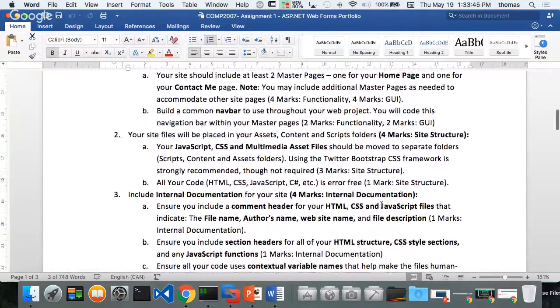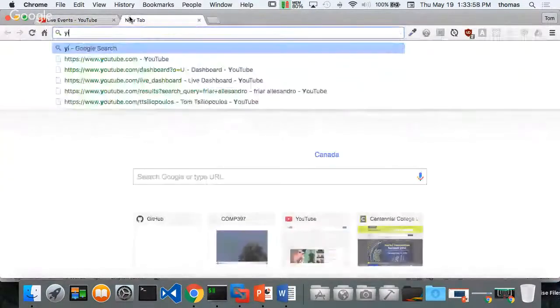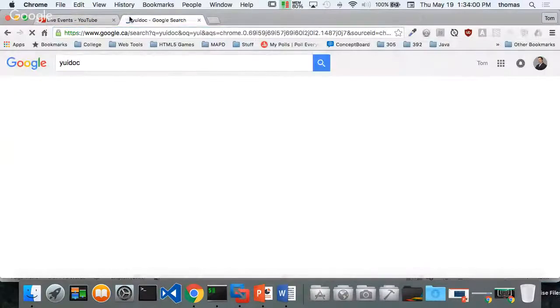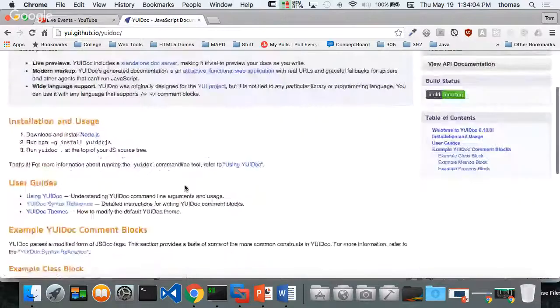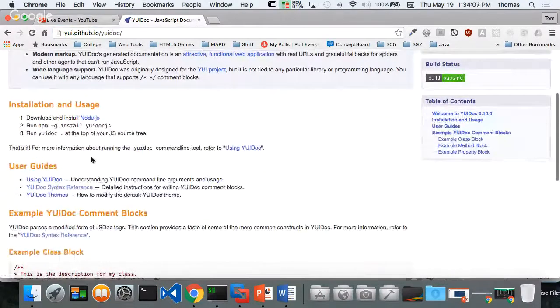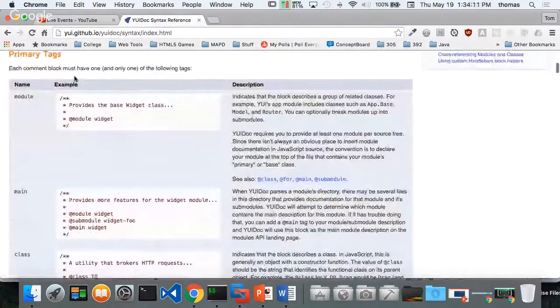Internal documentation: I'm going to be starting with a different way of doing internal documentation this semester. We're going to be talking about a way of commenting, which I'm going to be using, called JSDoc. And you're going to ask me, well, Tom, why? Here's the documentation. If I look at the syntax reference, it's a syntax reference for comments. I want all your comments to look like this.